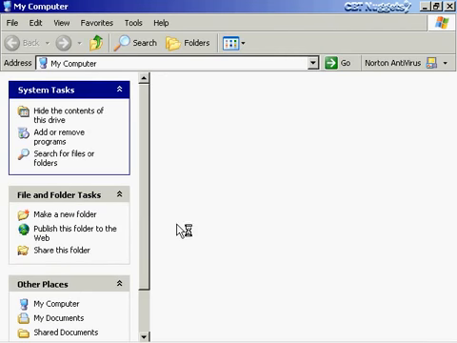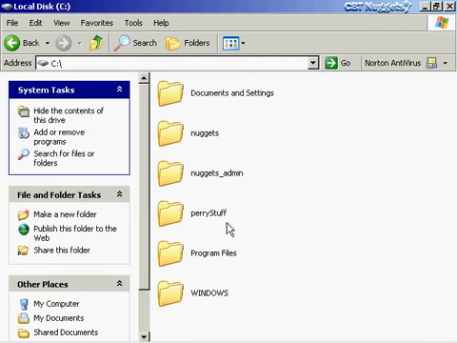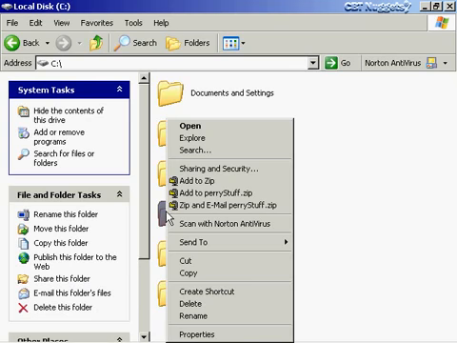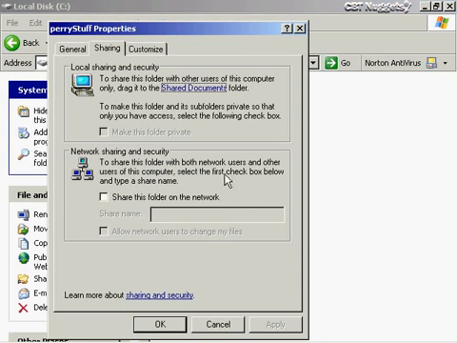So what I want to do is go into the C drive here and make this folder Perry stuff shareable over the network. I'm going to right click on this folder, go under Sharing and Security, and left click on that, and now I'm up at this menu. I'm going to click on share this folder over the network. It gives it a default name, the same name as the folder, and I'm going to keep that, that's fine. It also has the box checked for allow network users to change my files. I'm going to leave that checked as well.